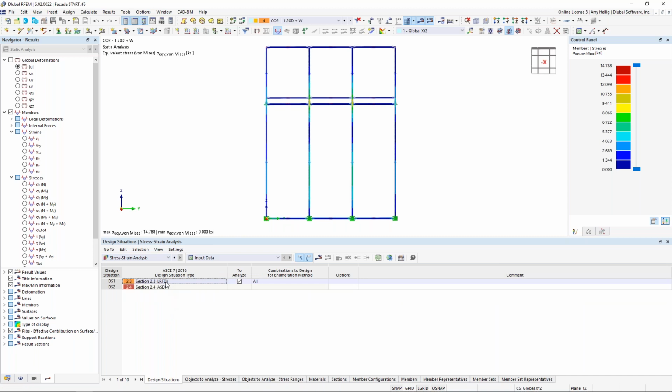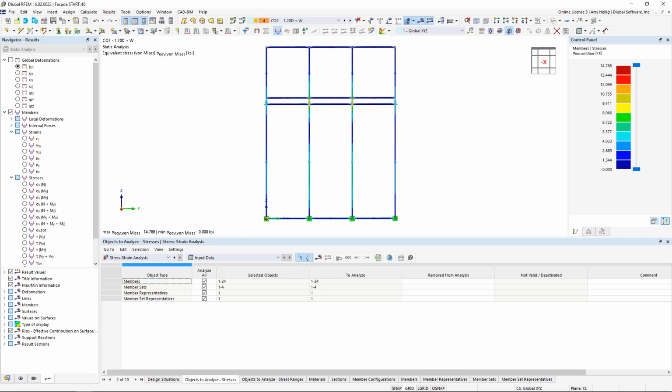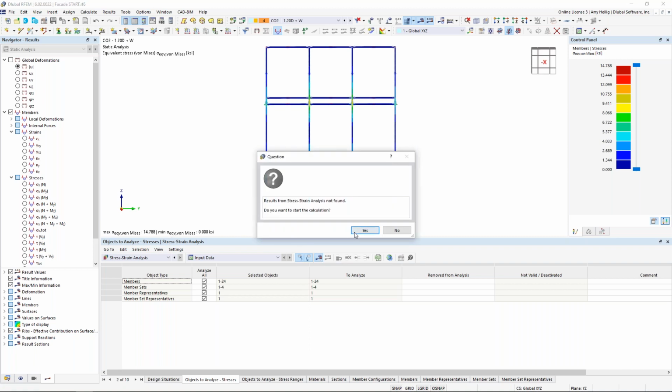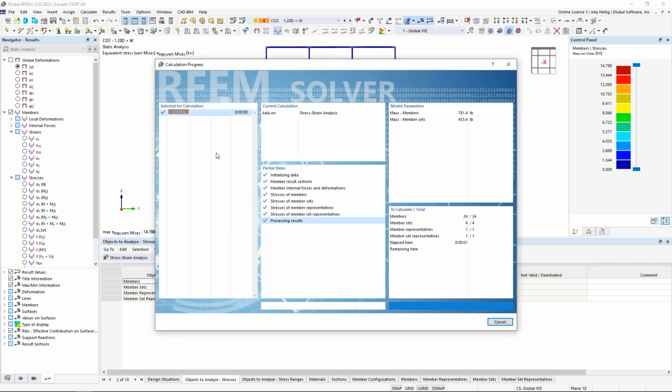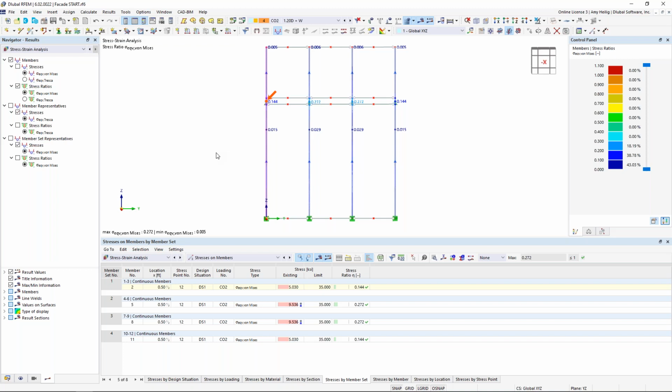So if we revisit here our stress strain analysis, we see here our input data, and we see the design situation. Remember that LRFD design situation, and we're designing all of our members. So our static analysis remains the same here, but we do need to rerun the design portion according to this add-on. So we'll go ahead and initiate that, and now we should see some results here available in our table format. And we can take a look within this dropdown, the stresses on members.